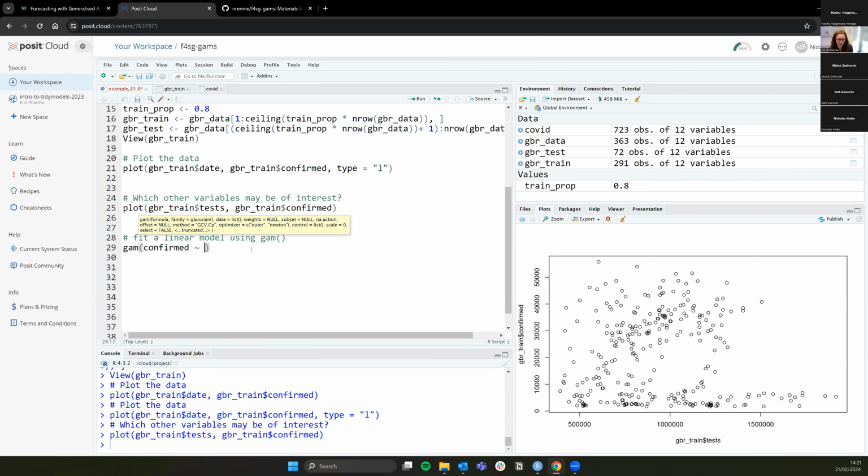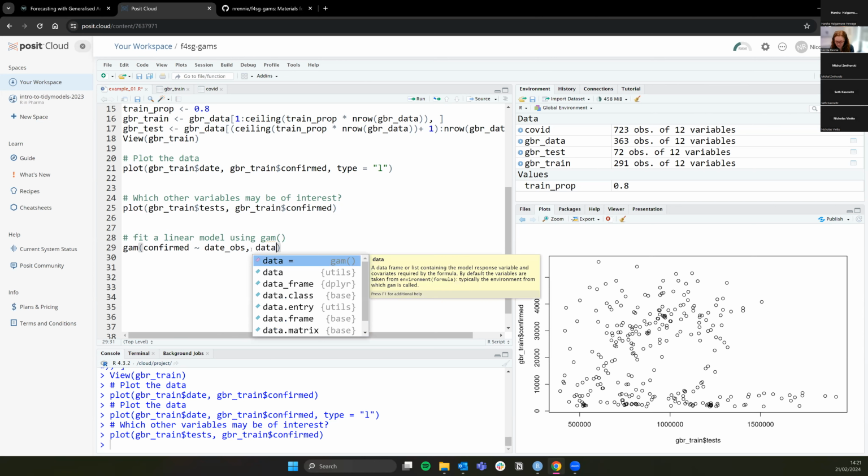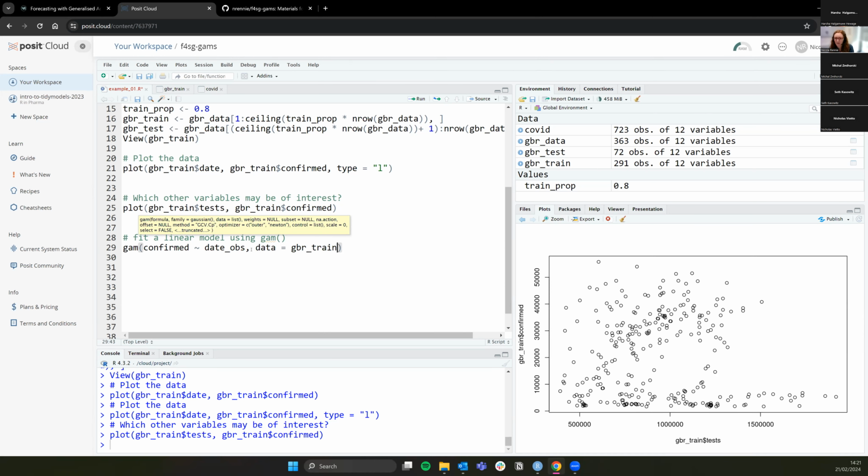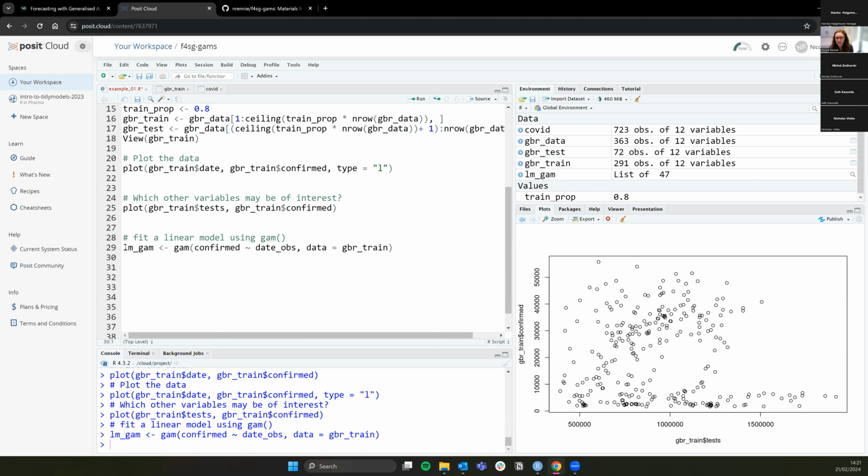So you have confirmed and then a tilde, and then in this case, you can look at date underscore obs, putting the number of date observations essentially in here. And then using the data argument to say that our data comes from the training data set here. And what you can do is save that as an object. Let's just call it LM GAM.